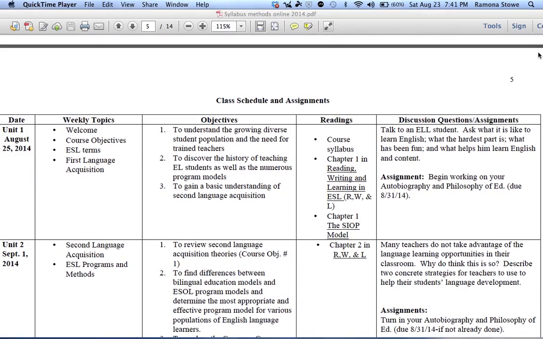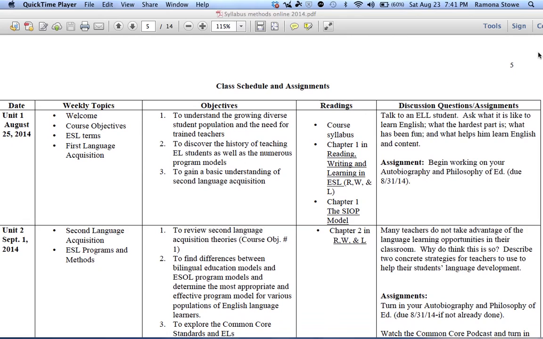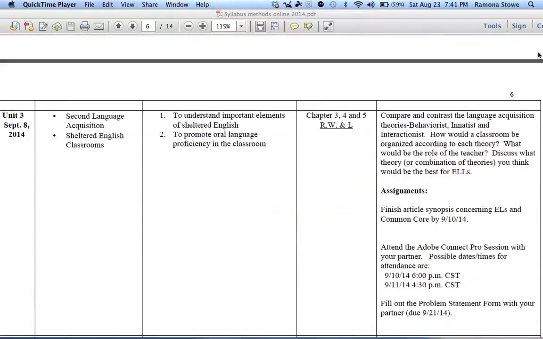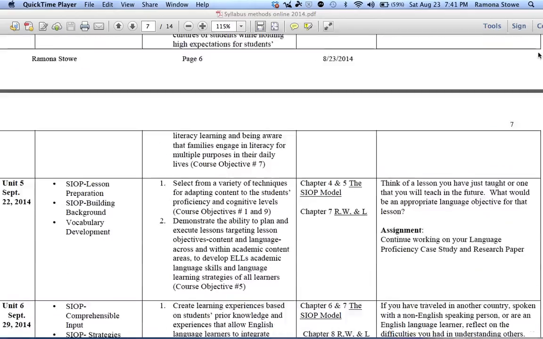In my syllabus, I always put the class schedule and assignments, so you can go ahead and read through this so you know what will be coming up in future weeks. I always put an agenda for each week, and it will have everything outlined. But if you ever want to double check due dates and things, just know that it's right here in the syllabus. So it goes Unit 1, which is week 1, Unit 2 is week 2, and so on. So that's all outlined for you.